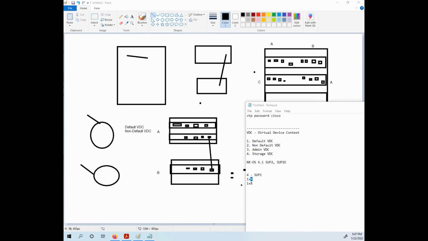Let's suppose I have a SOAP 2 card, and I need 5 VDCs. Not possible. Can I use the admin VDC as the default VDC and 4 non-default VDCs? At least I have not seen that. In SOAP 2, 5 VDCs are there, 4 for data. They use the default VDC as the admin VDC and 4 are non-default VDCs, so the total will be 5.